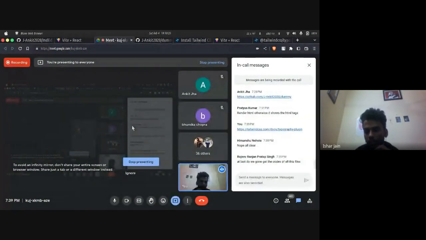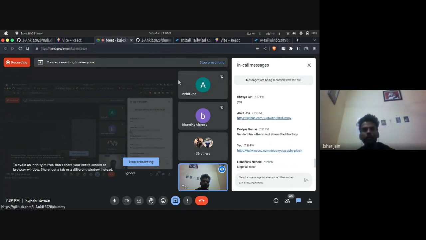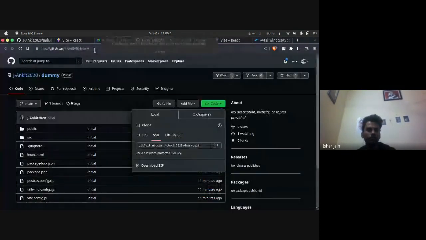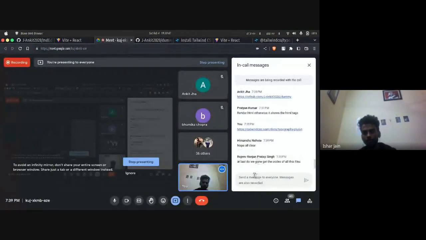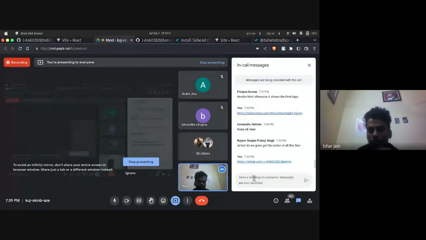At the last, do we get the code for this file? Yes, obviously, you will get the code. The link which Ankit pasted earlier, the code will be uploaded there only. I'll paste it again. You can clone it from there and run it locally. But I would say try to make this from scratch by yourself also. It will help you to learn more. But this link has all the code we have done so far.